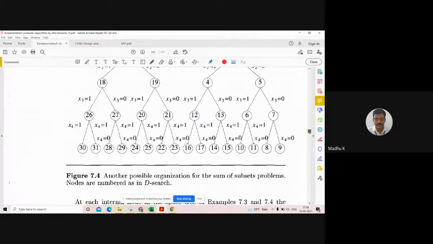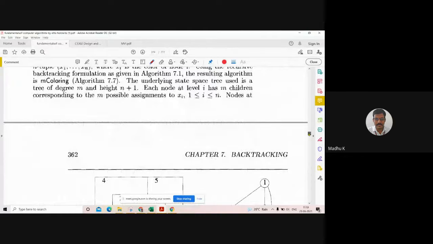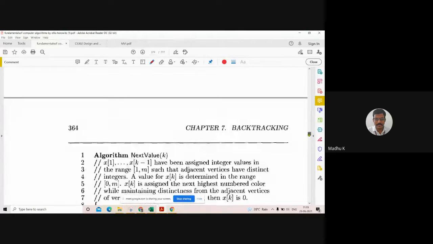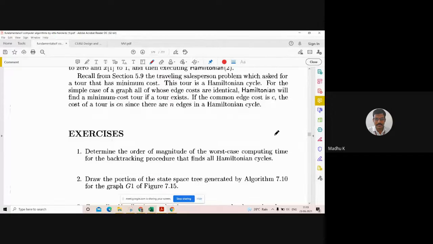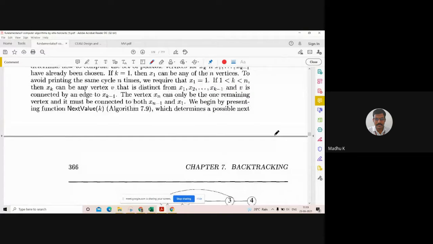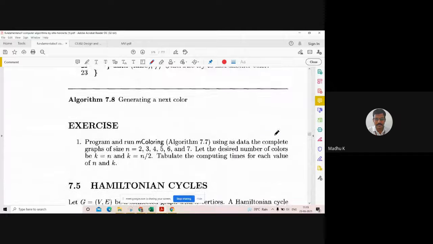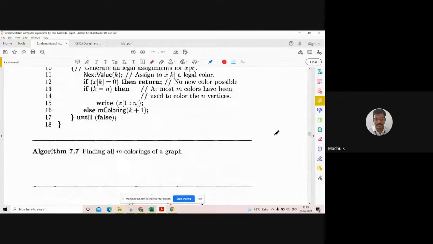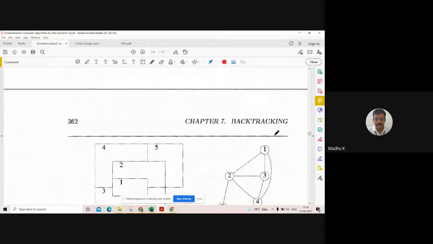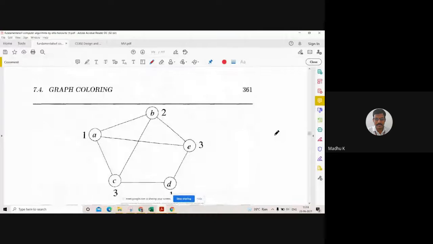Next, another type of problem we can solve using backtracking is the graph coloring problem. Hamiltonian cycles, etc. There are different problems we can solve using backtracking. This is the graph coloring problem.